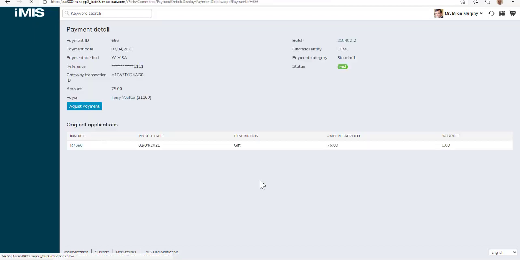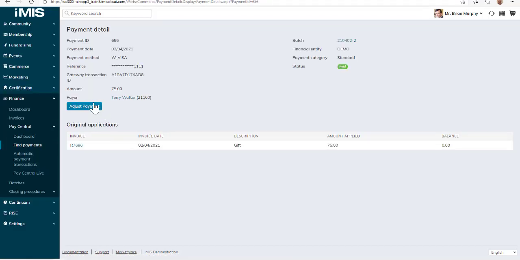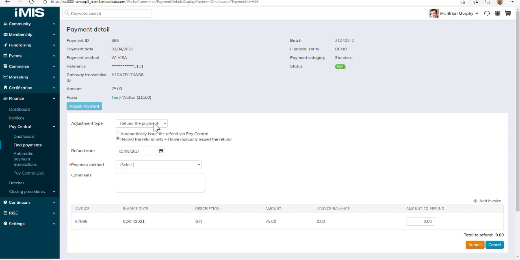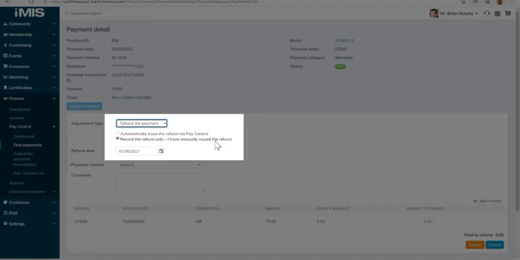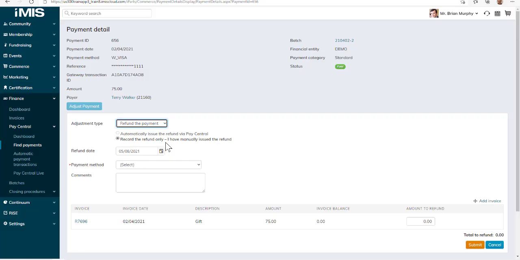Now, if I look at this payment and I select Adjust Payment, and my adjustment type is refund the payment, I've got two options here. I can automatically issue the refund via Pay Central or record the refund only. I've manually issued the refund. I've sent the money back to their bank account, or I've issued it through the payment gateway directly.